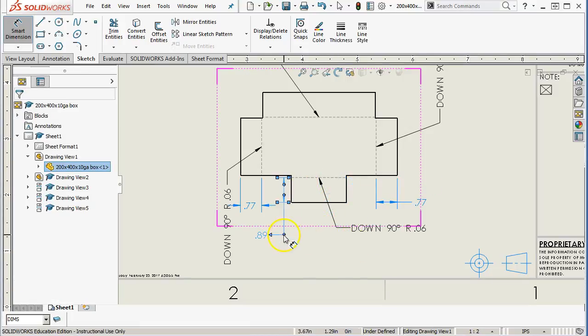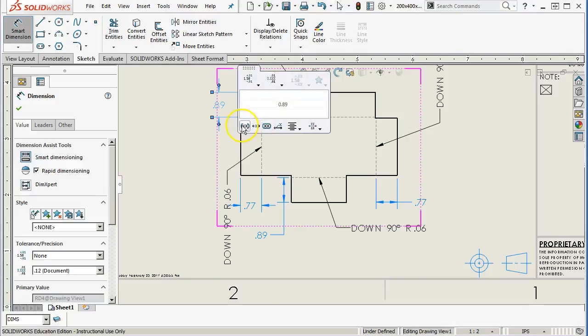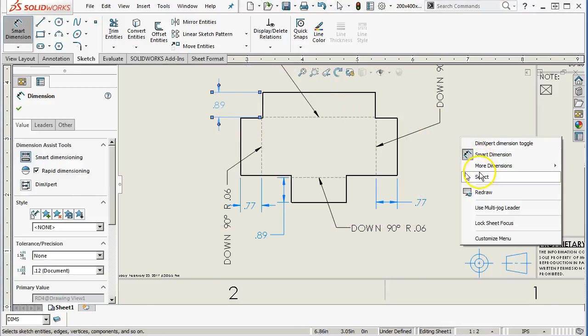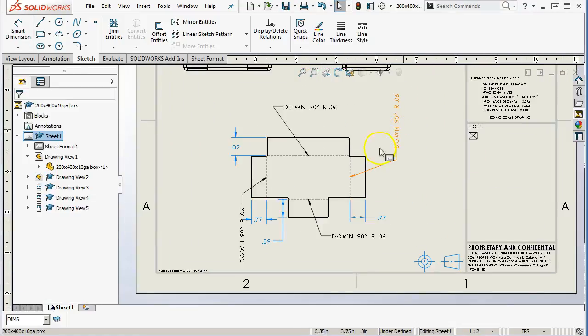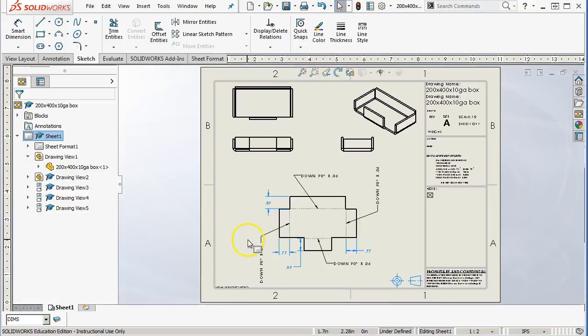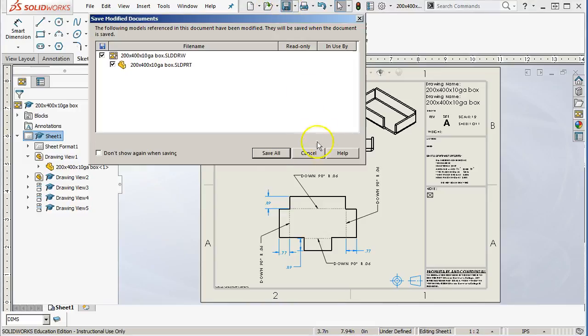So if I get the flat pattern, it's not showing me the bend lines and stuff? Then did you take it into the drawing? Yeah. It should. The bend line should come in automatically. Yeah. Okay. All right, so we'll go ahead and save that one.